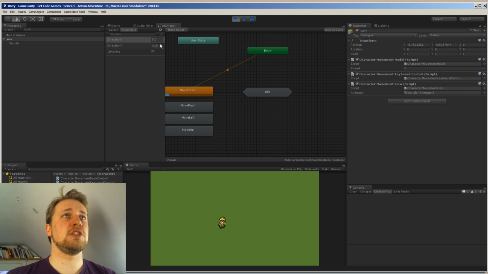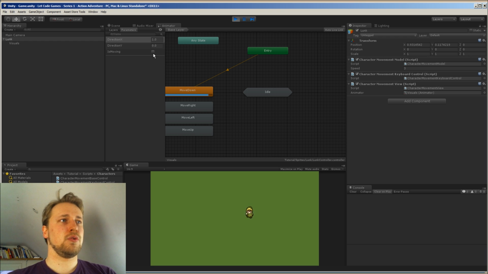If I move down, it changed to -1. The same with the x direction. And while the character is moving, the flag is moving is set to true, and if we're stopping, it's set to false. So we can use those data in our animator to play the correct animations.